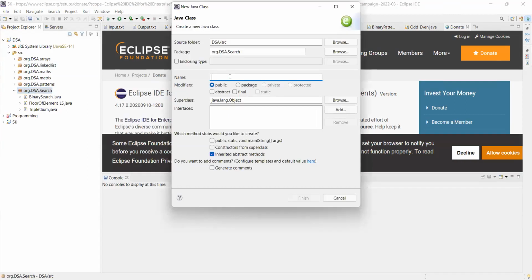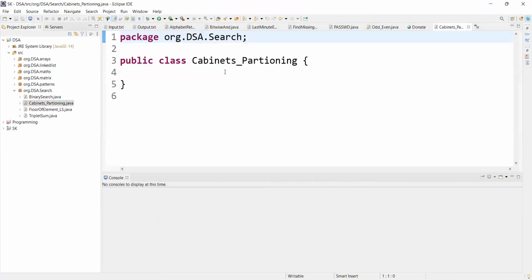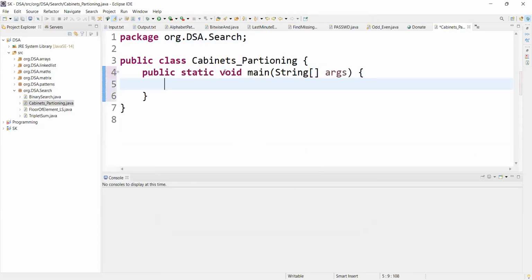Okay, so here I will directly take the array on my own as of now.